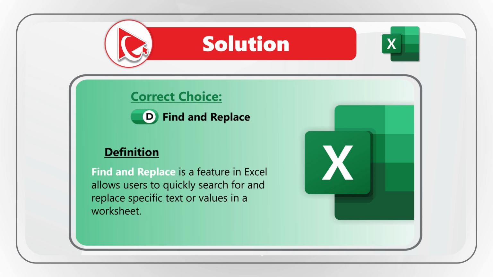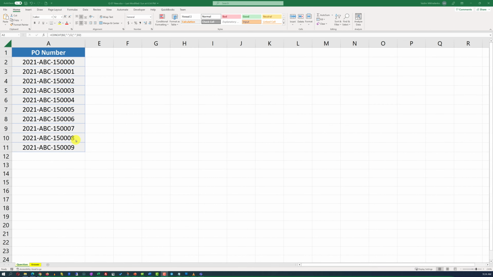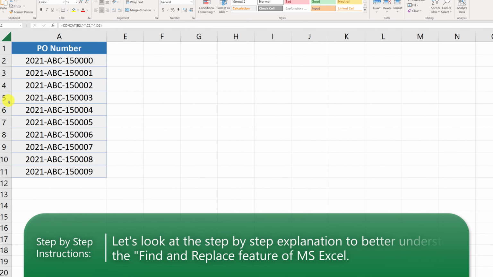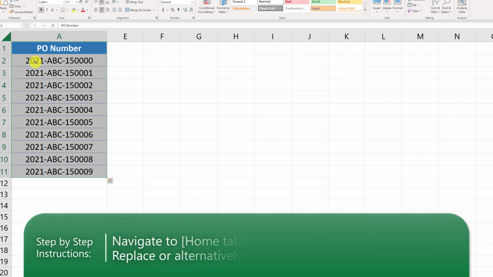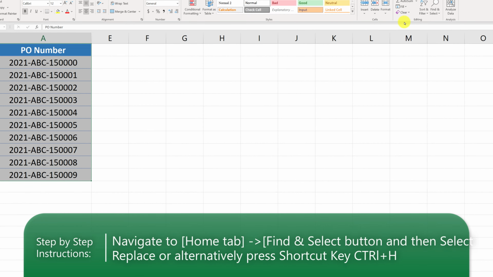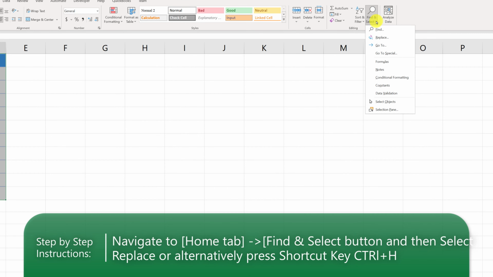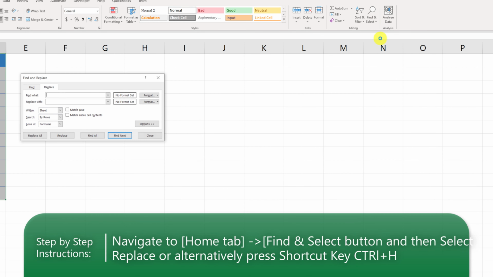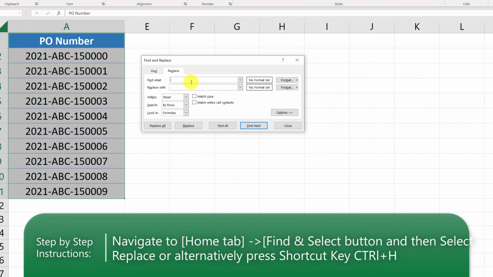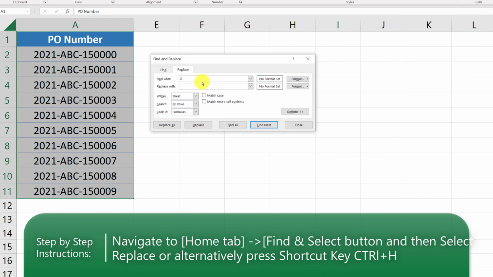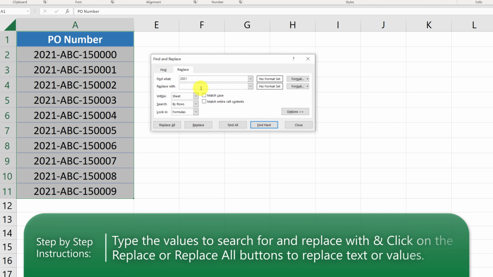Let's jump to Microsoft Excel so I can show you an example. Here in Excel, I try to emulate the scenario from the question. In column A, you see purchase order numbers. To replace 2021 as a leading year, you need to navigate on the Home tab into the Find and Select area and click Replace. You're presented with Find and Replace box, and here we need to type in 2021 in Find What and replace it with 2022.